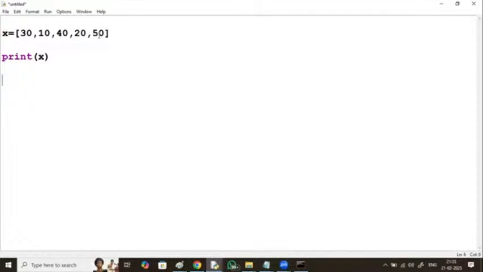I want to print. In the math module, there's a variable like pi, and there is a variable like e. You want to print the values: math dot pi, math dot e, right? Run module. 3.14, 2.71, right? Yes.